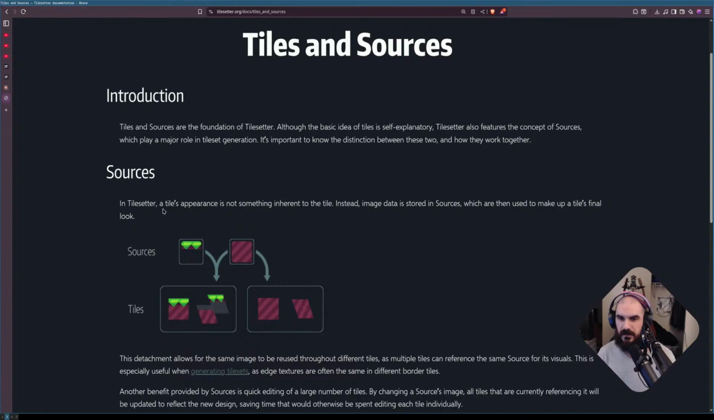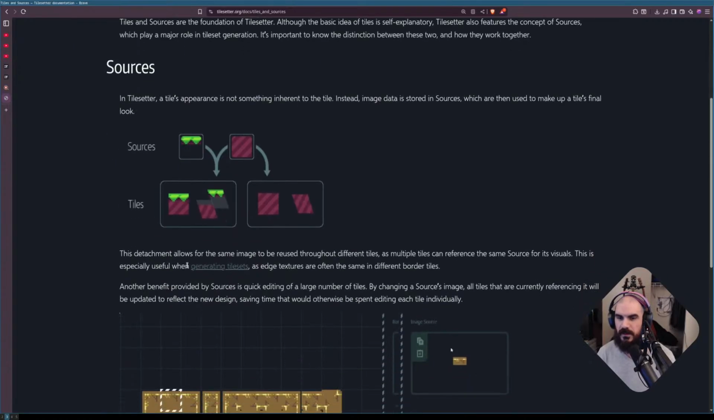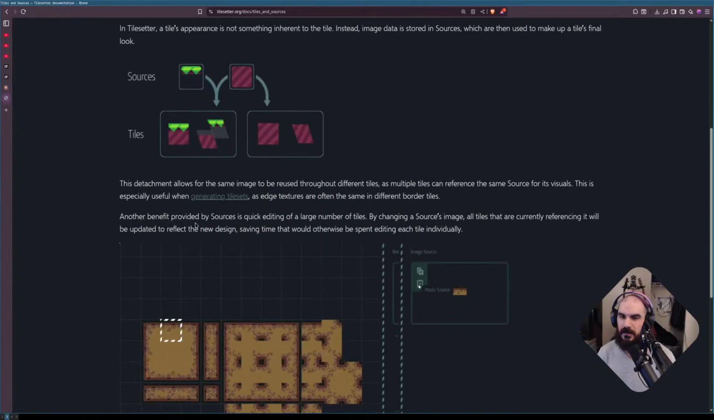In Tile Setter, a tile's appearance is not something inherent to the tile. Instead, image data is stored in sources which are then used to make up a tile's final look. So sources, this and this gets composited, right? This detachment allows for the same image to be reused throughout different tiles, as multiple tiles can reference the same source for its visuals. This is especially useful when generating tile sets, as edge textures are often the same in different border tiles.